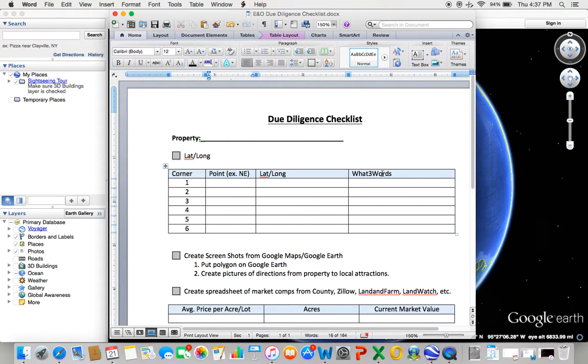What Three Words is an app we can use to verify that when people go visit these properties, if they are at these actual lat and longs that we have found, there will be three words that pop up that verify that they are at that property, so we know that they're at the correct property.